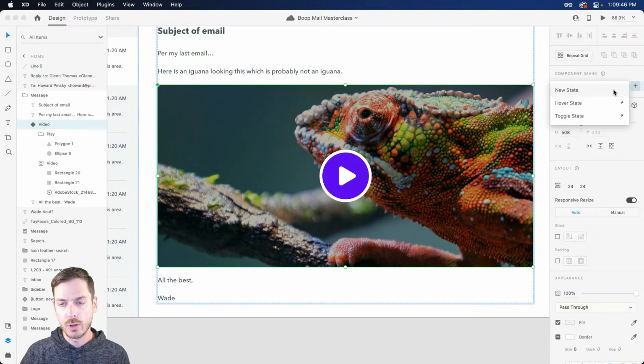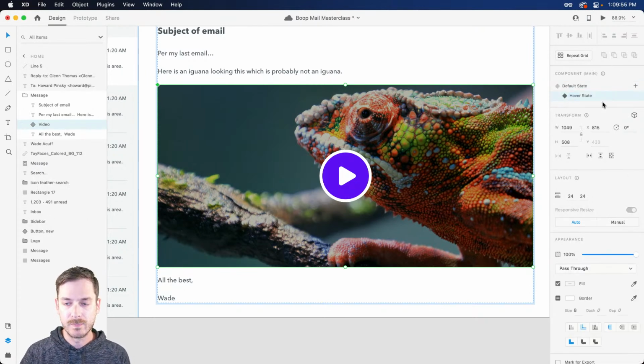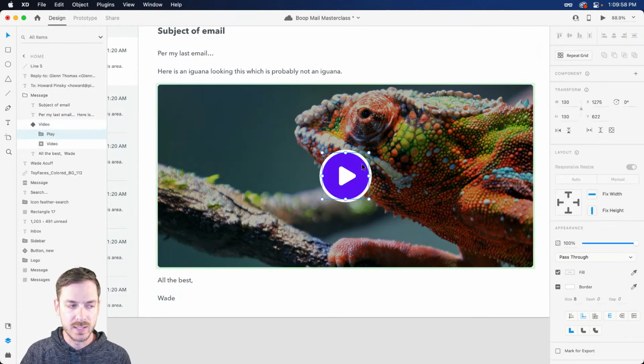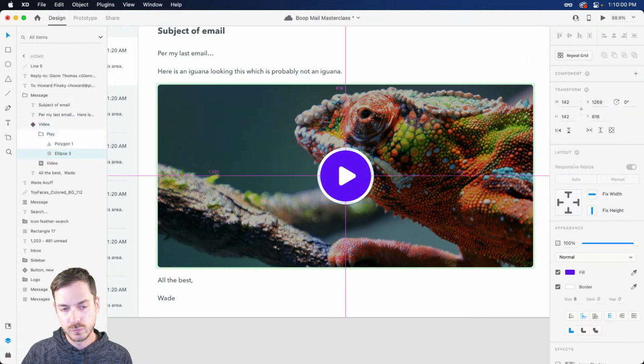So with my component selected, I'm going to go ahead and press the plus button, and we're going to create a new state. Although, how fancy do we want to get with this? You know what? Let's go get very fancy. We're going to create a hover state, and we're going to keep this very simple. We don't want to go too crazy with this, but maybe for the hover state, we'll just enlarge this a little bit.